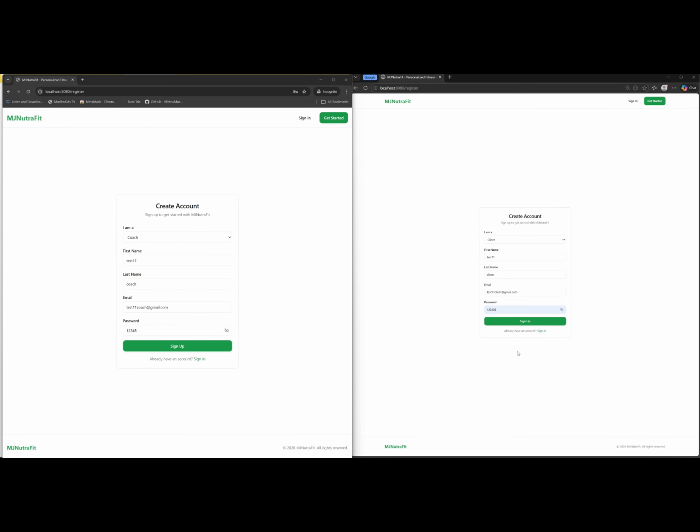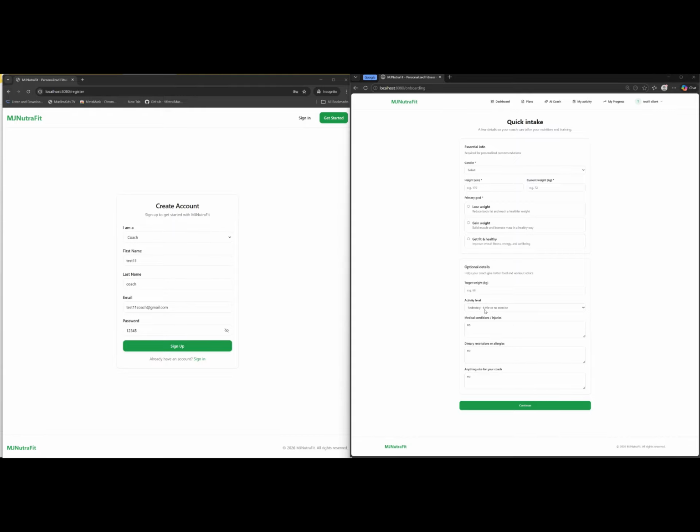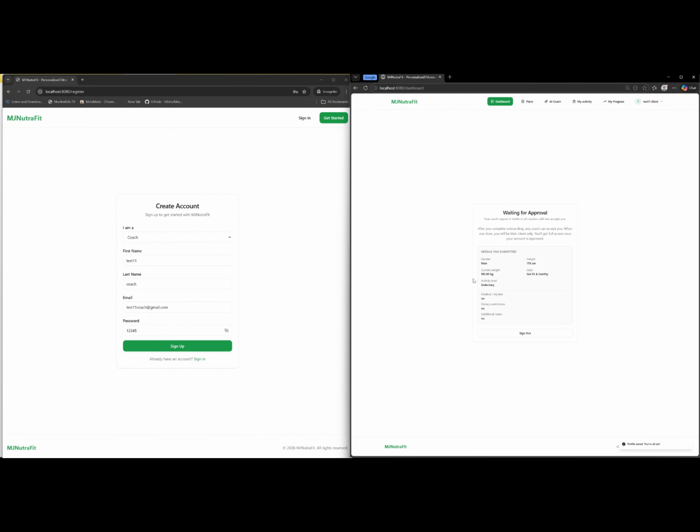So after the client account has been created and I try to sign in, I'm asked to enter all my details. Over here, I'm asked to enter my activity level. Over here, my height, my current weight, gender, all of these details that later on the coach will receive and choose whether to approve me or not.